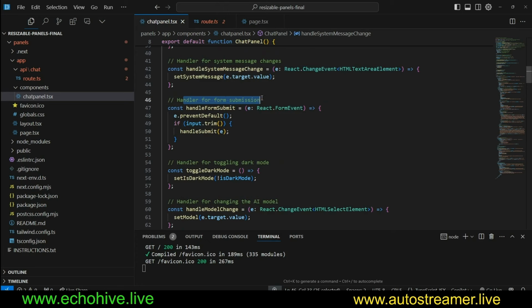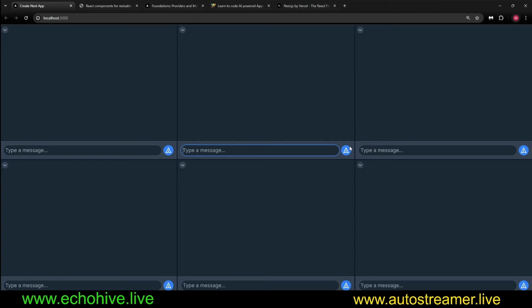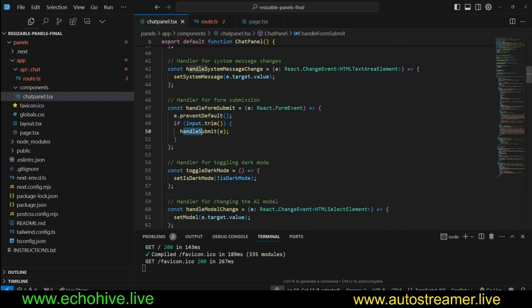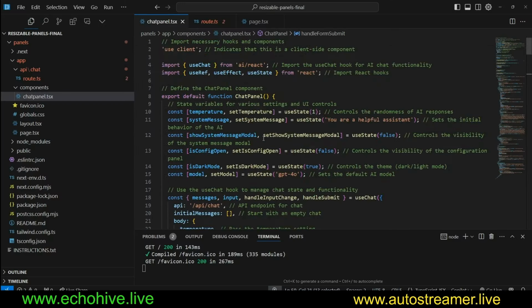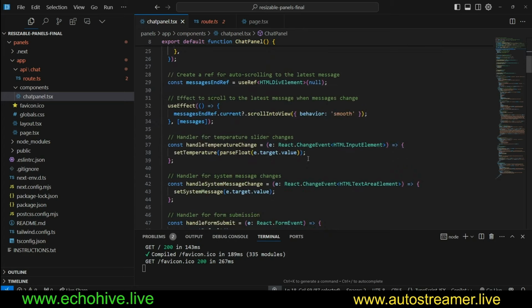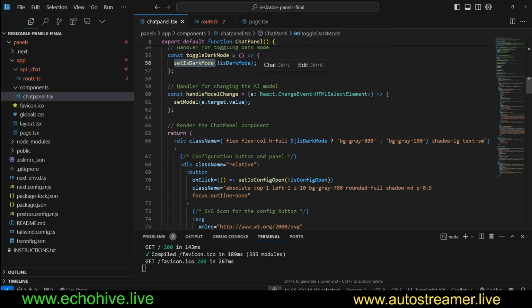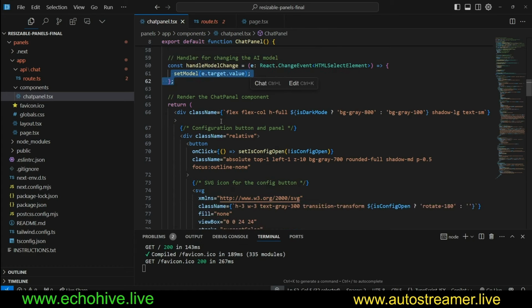For this input handler form submission, oh yeah, this is an important one. Whenever we have typed in something here and then press enter or click this button, this will trigger and eventually submit that event with handleSubmit, which was, remember, given to us by useChat automatically. And the next one is for toggling dark mode or light mode. We are using the setIsDarkMode useState method to set it, and for changing the AI model, it's a similar thing.